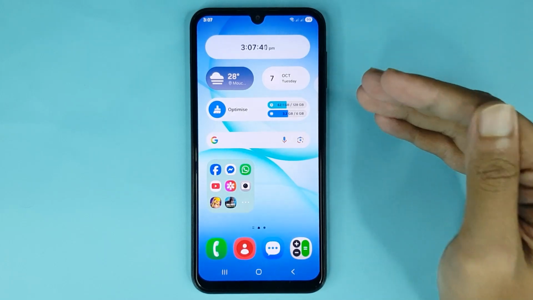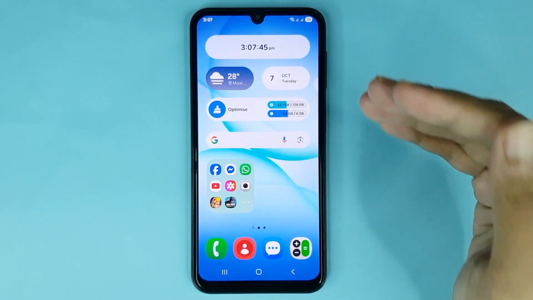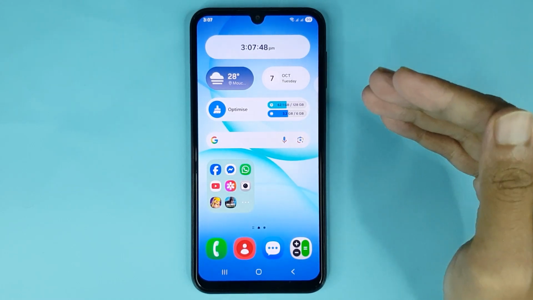Welcome to Drawlipar channel, and in today's video I'm going to show you how to enable or disable developer options in your Samsung Galaxy A17 phone.